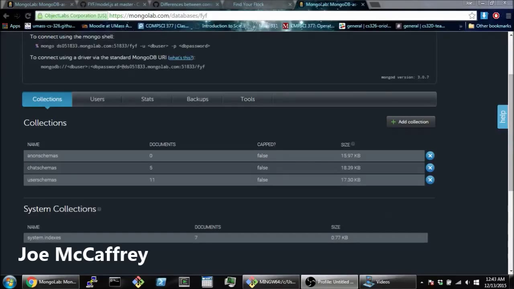My name's Joe McCaffrey, and I'm on the database team for Find Your Flock. We use Mongo Lab, and also Mongoose to connect to Mongo Lab. So we have 3 collections: non-schemas, chat schemas, and user schemas. Non-schemas holds the data for anonymous users. Chat schemas holds the chat for the chat boxes in the website, and the user schemas holds the username and password and other data for people who want to make accounts with Find Your Flock.